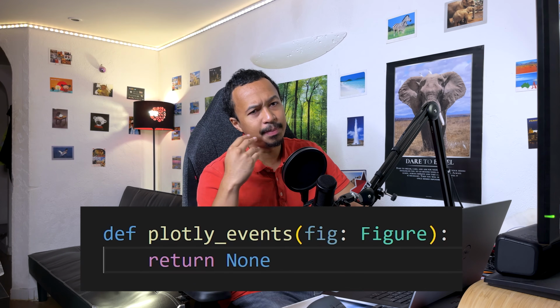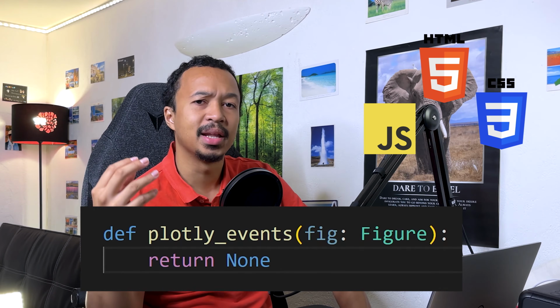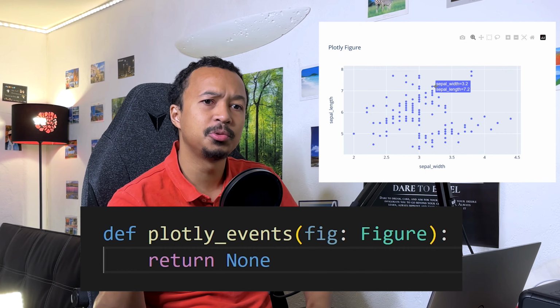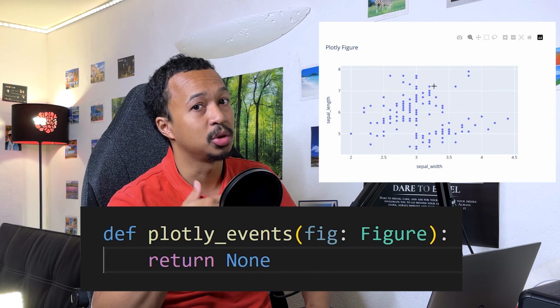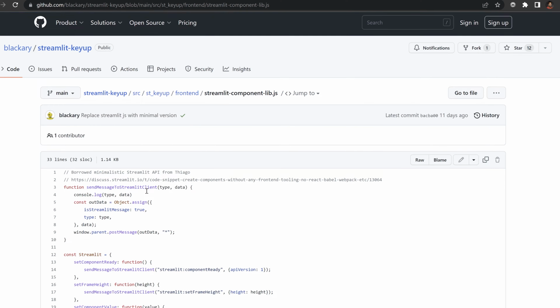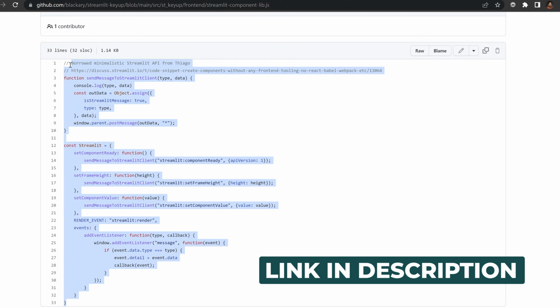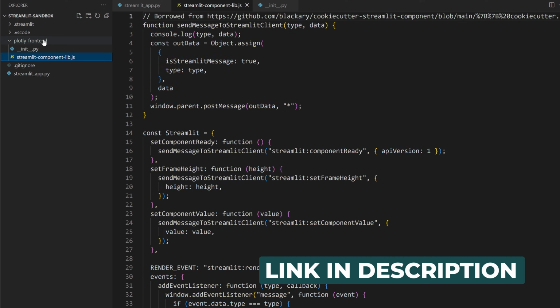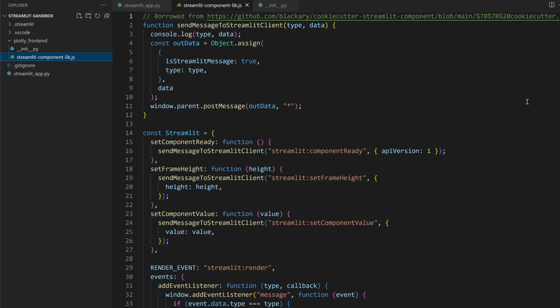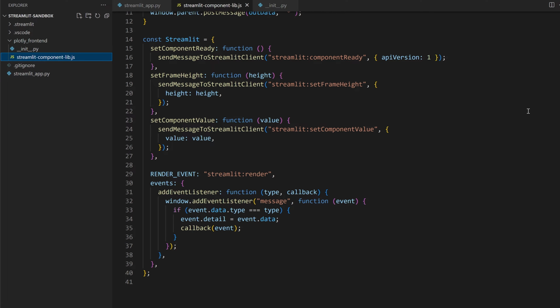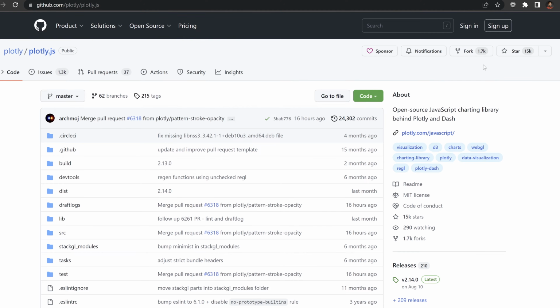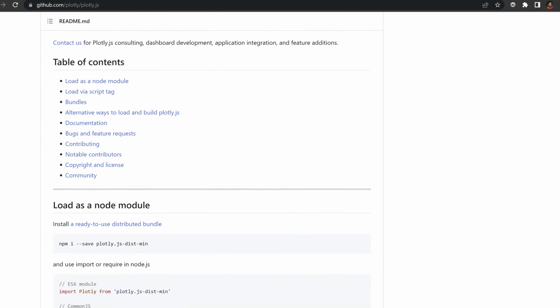Now, how do I get my Python code to embed the HTML and JavaScript frontend code, which returns values back into my Streamlit app? Download the Streamlit component lib file into the frontend folder. This contains all the JavaScript code that sends and receives messages between the Python code and the embedded frontend component. I also download the Plotly minified JavaScript file into the folder.